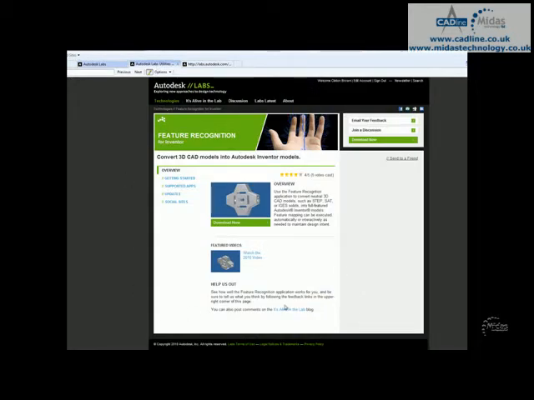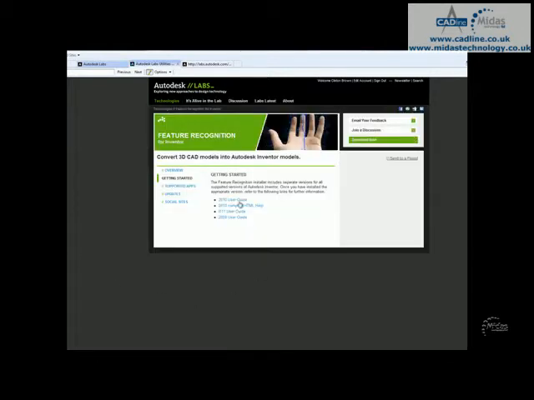And inside of here, we can see a brief overview. So it actually shows us that the feature recognition application will convert neutral 3D CAD models such as Step, Sat, or IGES into fully featured Autodesk Inventor models. So the idea is that you can take a dumb solid and apply intelligence to it and populate your browser with features.